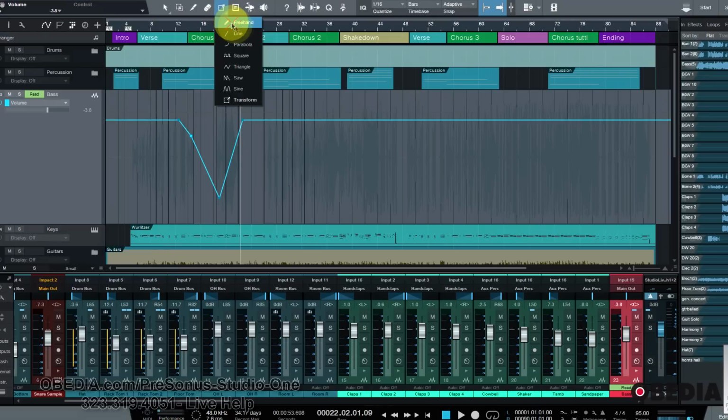and I'm going to see some different options: freehand, line, parabola, square, triangle, saw, sine, and transform. We'll talk about transform in a second, because that's actually pretty cool. I'm going to start by just making use of line. Line, pretty straightforward, allows me to draw automation lines.